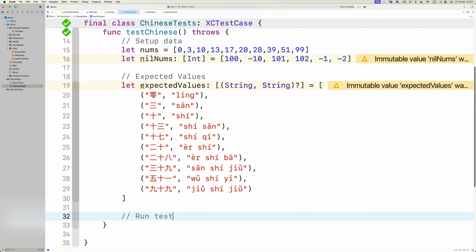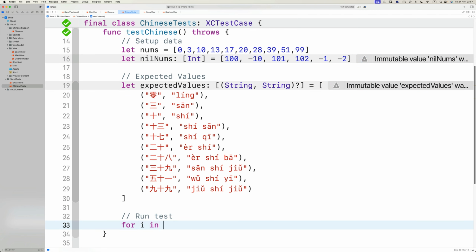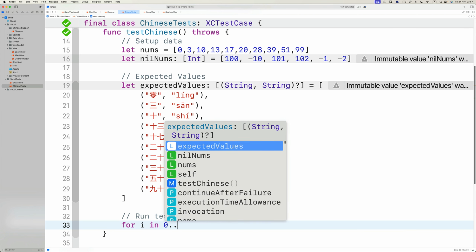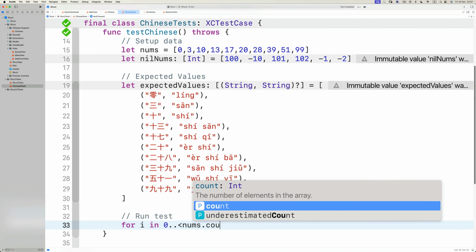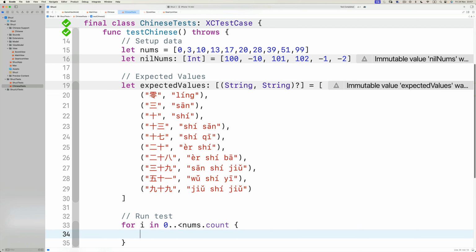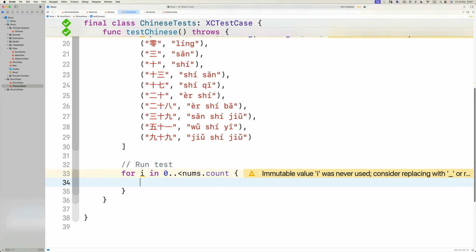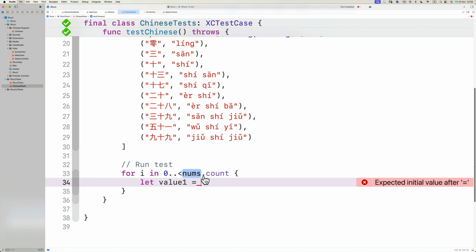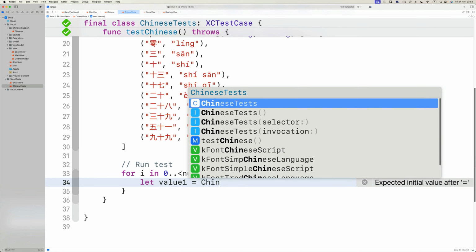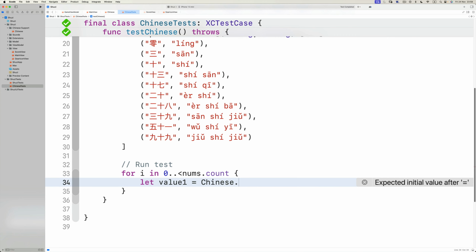And now let's create the tests. And then we'll have to create a function so that the tests will pass. So for i in 0 to nums.count, let value 1 equal to, okay, now this won't work. I want to enter Chinese, but there's no autocomplete. It doesn't recognize the class. And that's because we have to import it.